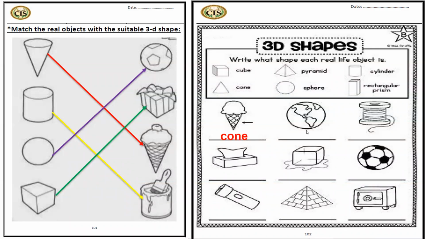Then second shape. Excellent. Very good, Lana. Muhammad. It looks like sphere. Sphere. And the third one. Very good. Excellent, Muhammad and Lana. Cylinder. And then we have this looked like cuboid.